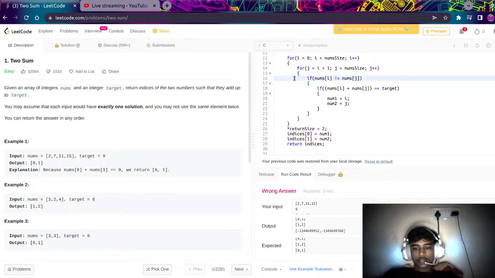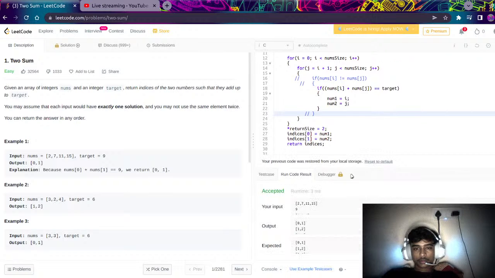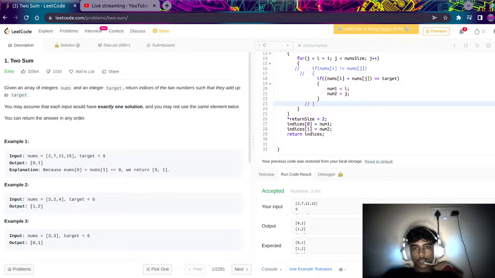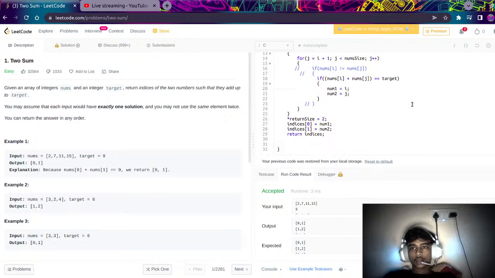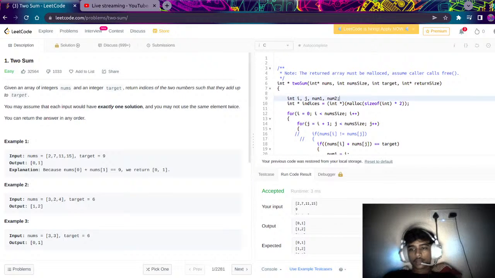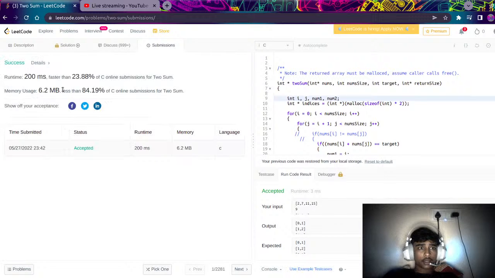Actually, this condition is not necessary. We should not use the same index. Okay, we'll submit this one. Previously why it was not working is that the return size is the returned array size. Here that return size is 2. I need to mention that, so that's why it was not working. So submit. It should work for all the cases, I guess.